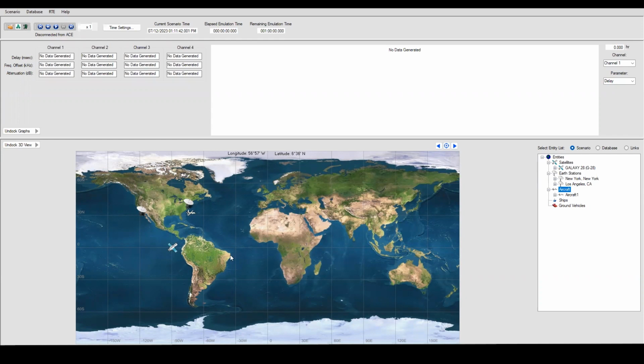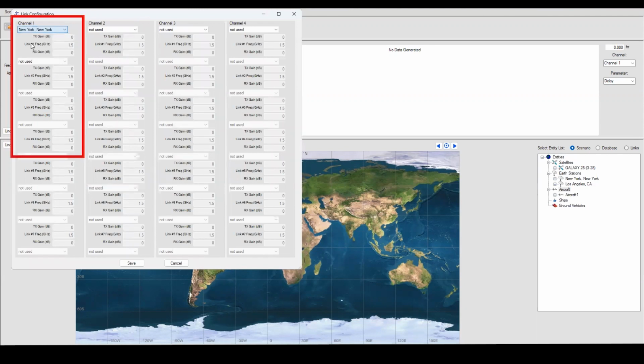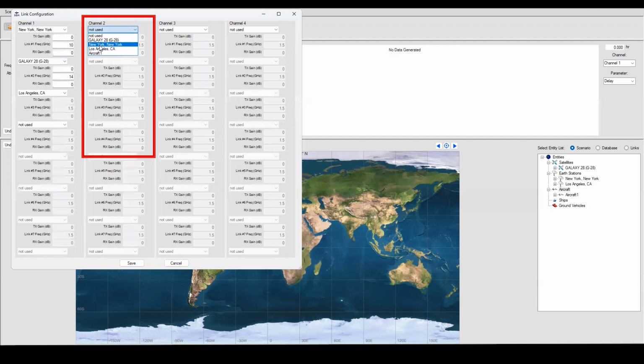The next thing I need to do is specify the uplink and downlink frequencies for this. So let's go to the link configuration, and let's assume I'm going to go from New York up to the Galaxy 28, let's say down to Los Angeles. I'm going to have an uplink frequency of, let's say, 10 gigahertz, downlink frequency of 14 gigahertz. And on the other channel, I'm going to go from, let's say, the aircraft up to Galaxy 28 and also to Los Angeles. And let's specify different link frequencies for those.